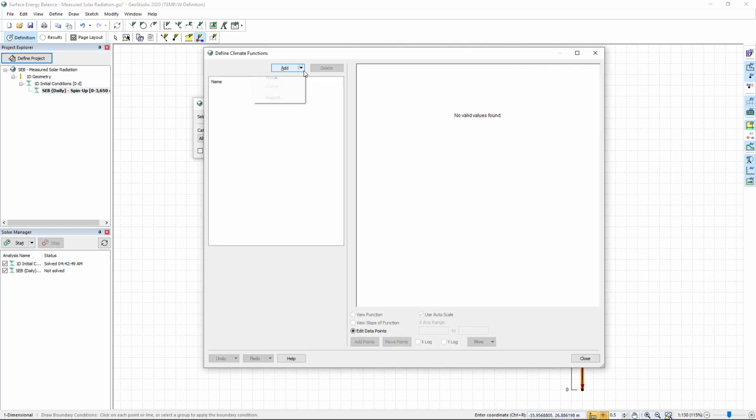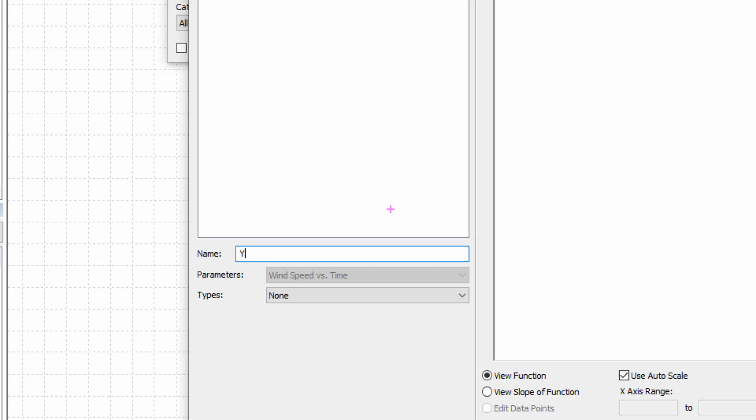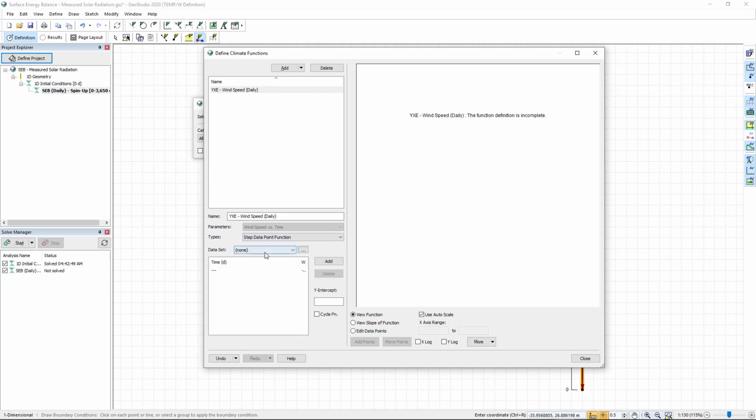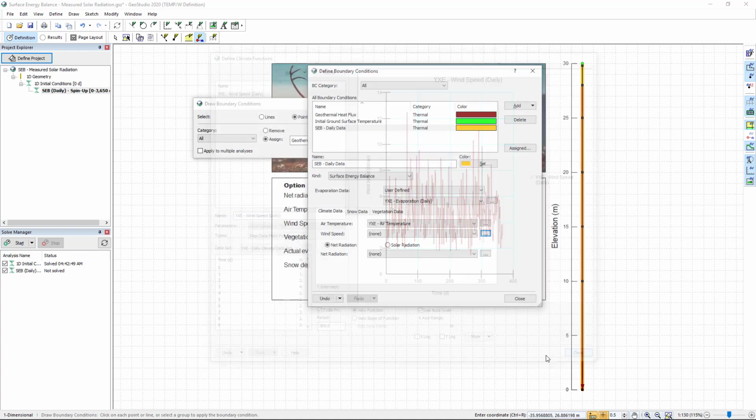Move over to wind speed now. We add a new function, so that would be YXE dash wind speed. Sorry, I zoomed in here. YXE dash wind speed, and I'm going to add a suffix daily, and that will be a step data point function YXE, and we automatically import the wind speed. So that will be cycled on a 365 day basis.